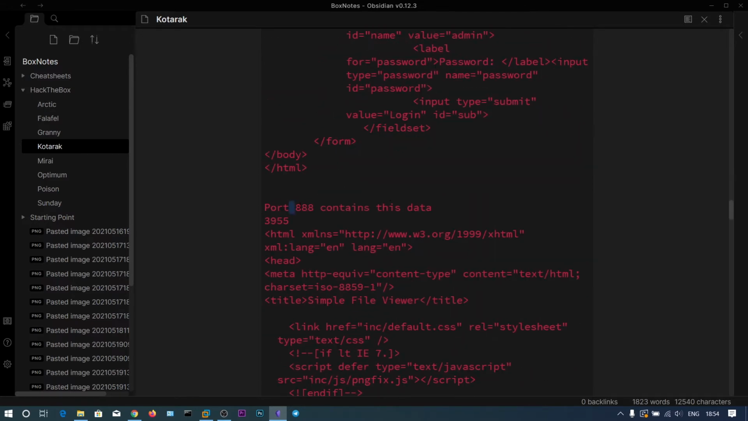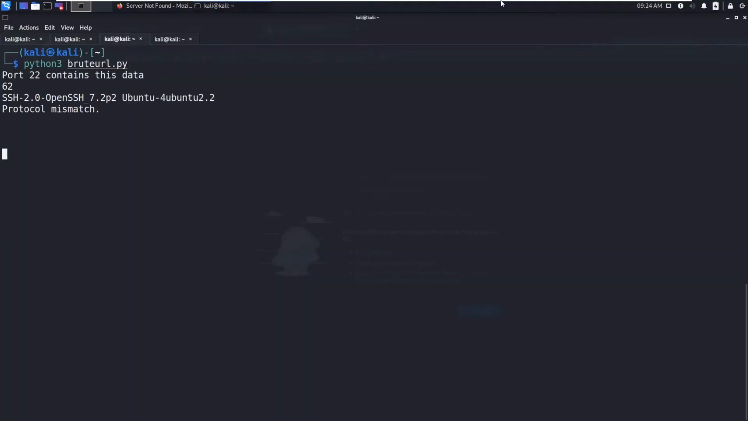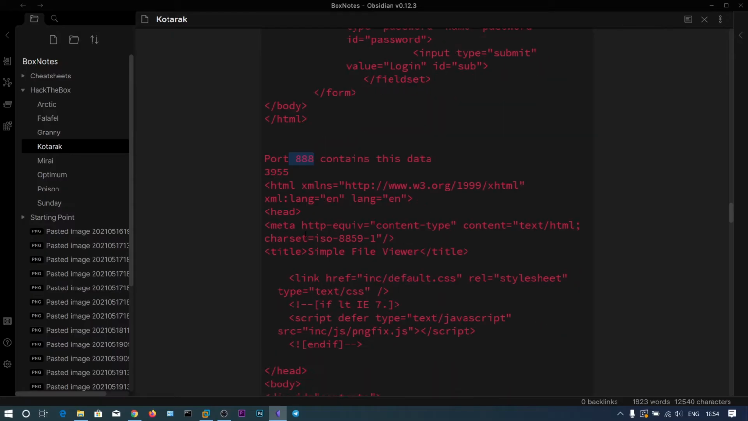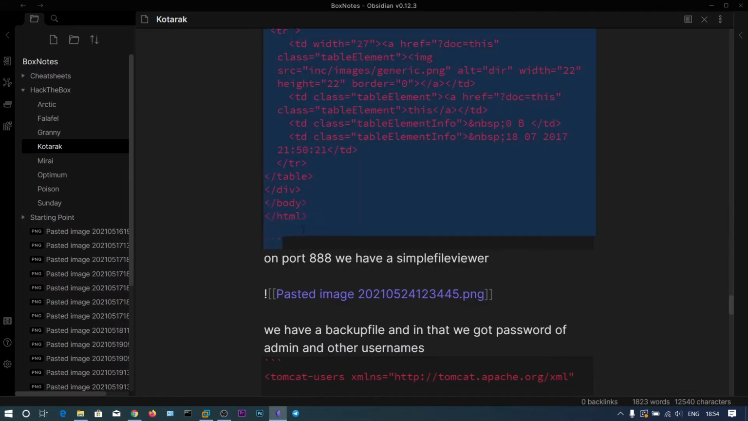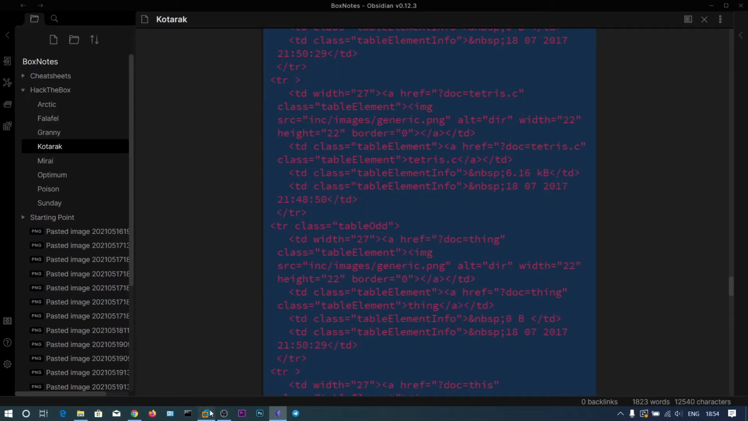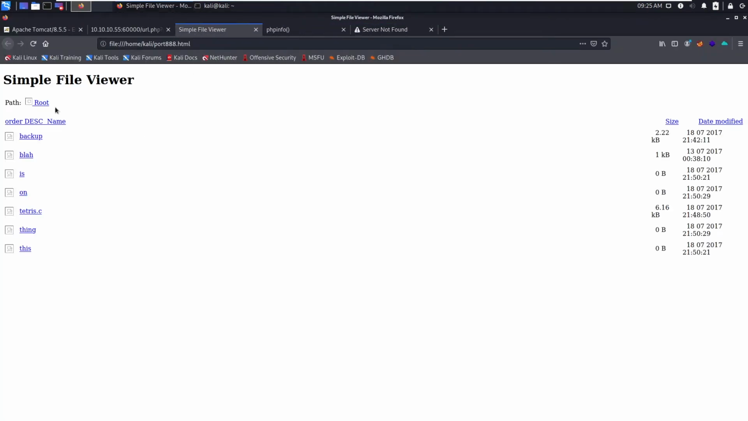An interesting port is 888. This Python script takes so much time, so you need to wait. I already saved this data, so let me copy this and nano port 888.html, paste the content here. Firefox port 888.html. So this should give us the files.